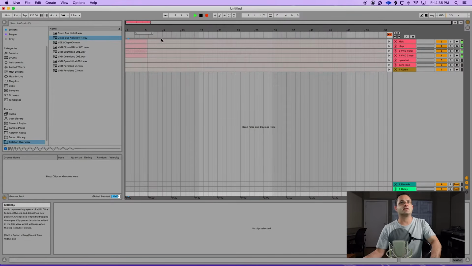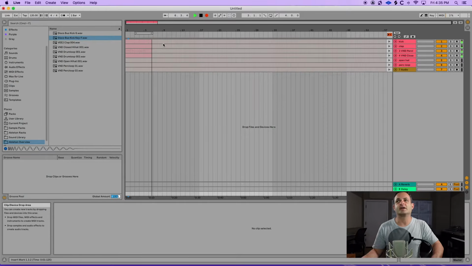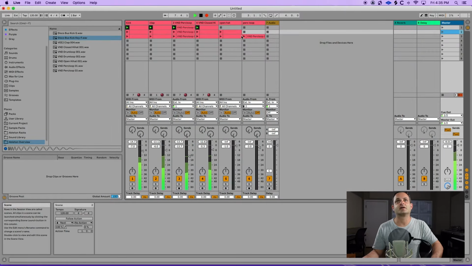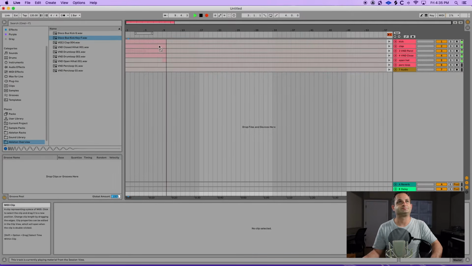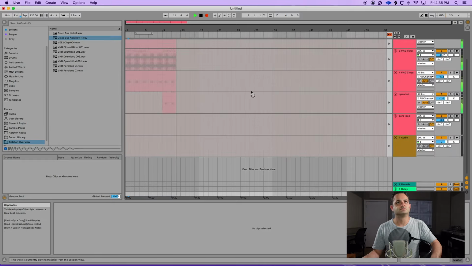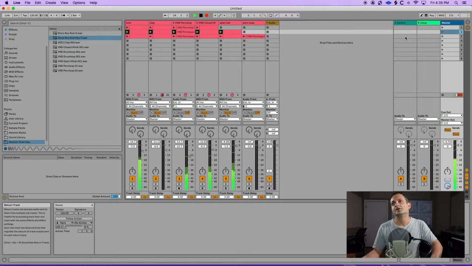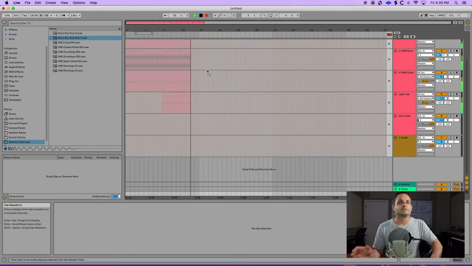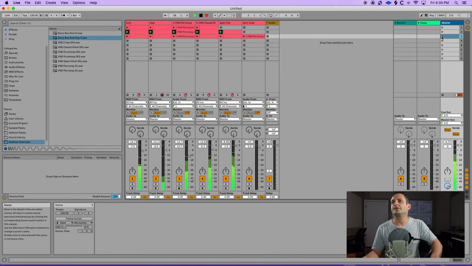And so let's say at the 9th bar, I want to go into the next lane here of loops where it adds that open hi-hat. And let's just go ahead and record this, and then here at the next measure, I'm going to go ahead and bring in this next loop.